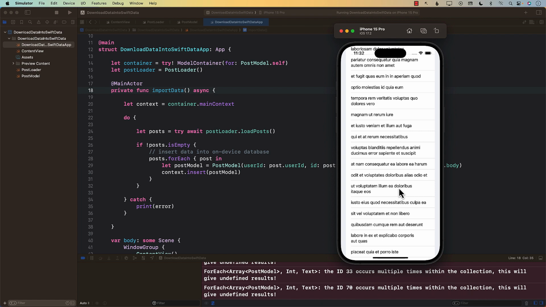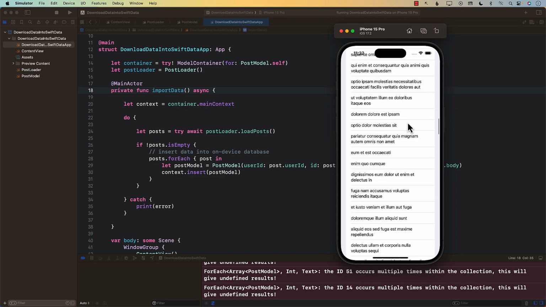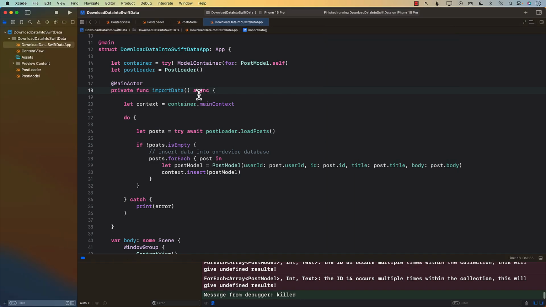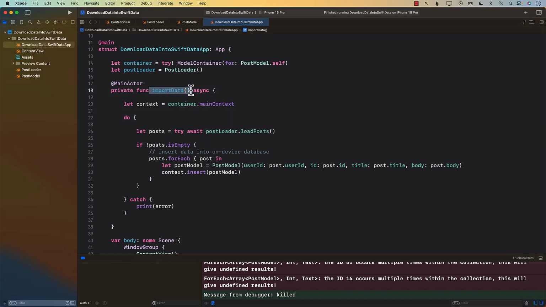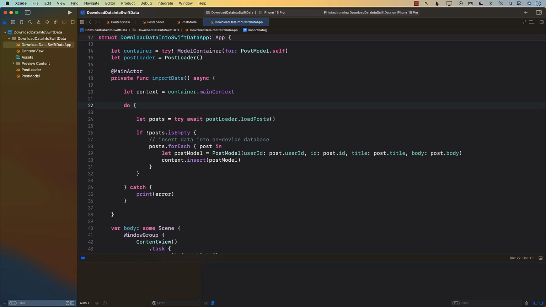This will give undefined results. Okay, so definitely something weird is going on, that now we have 200 items. And if we run it again, it will be 300 items, right? So this is something wrong. We don't want to do this. So we would like to check this import data function because that is responsible for entering the items in there.